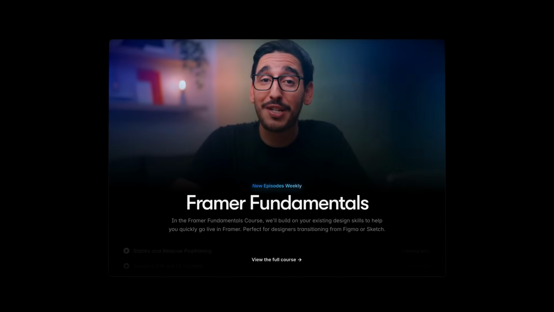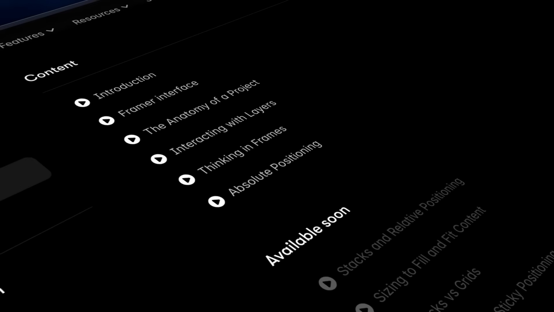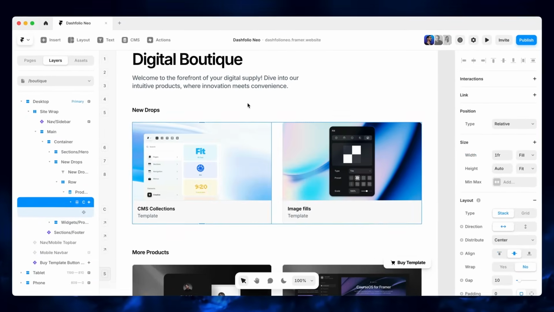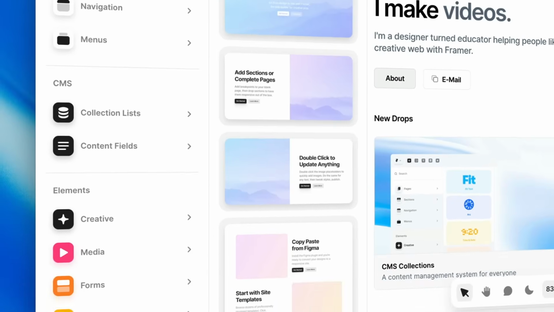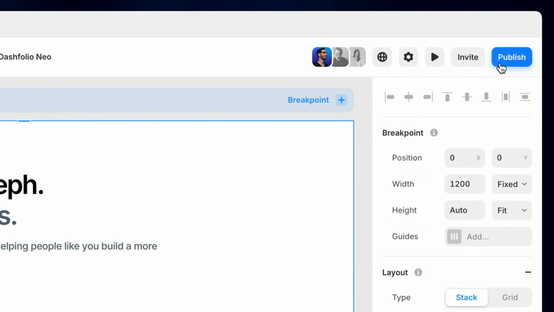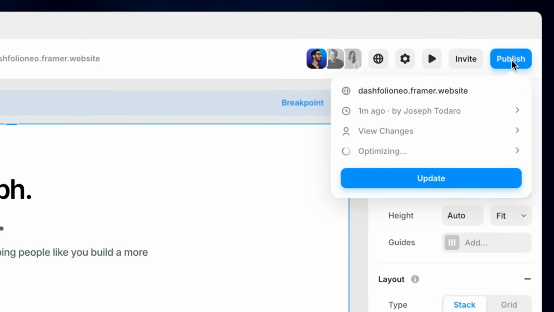Now, we're ramping things up with a ton of new courses in the pipeline, with me, Joseph, as your instructor. I'm bringing you new lessons each week, starting with our new Framer Fundamentals course, where we're building upon your existing design chops. You'll develop the muscle memory to navigate Framer projects quickly, understand the mental models associated with layout and responsive design, take a look at the crazy number of built-in elements that can be added to your site, and see just how quick and frictionless it is to take your site live.